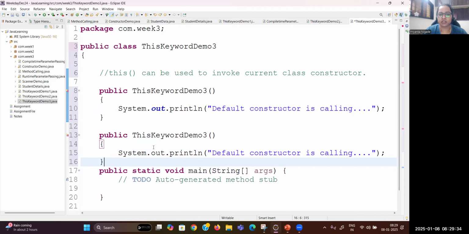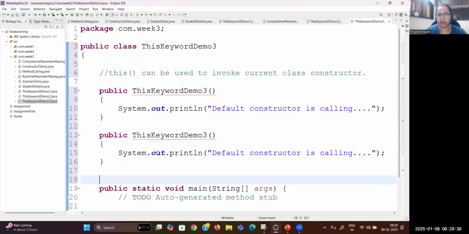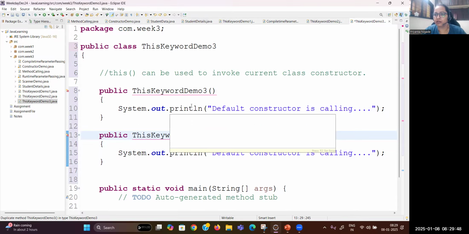And what I'm going to do is create one more constructor, but at a time, two constructors should not have the same name and same signature, correct? So this will be a duplicate now. But if I change the signature, meaning if I pass some input here, this will be allowed. Java says you should not have the same method with the same name and same signature.